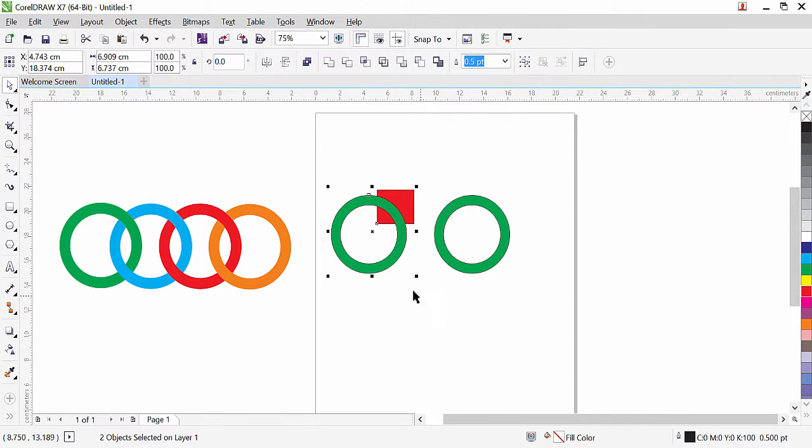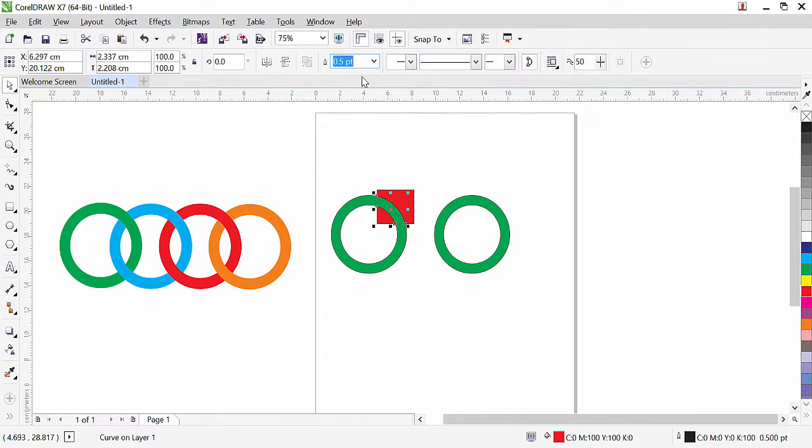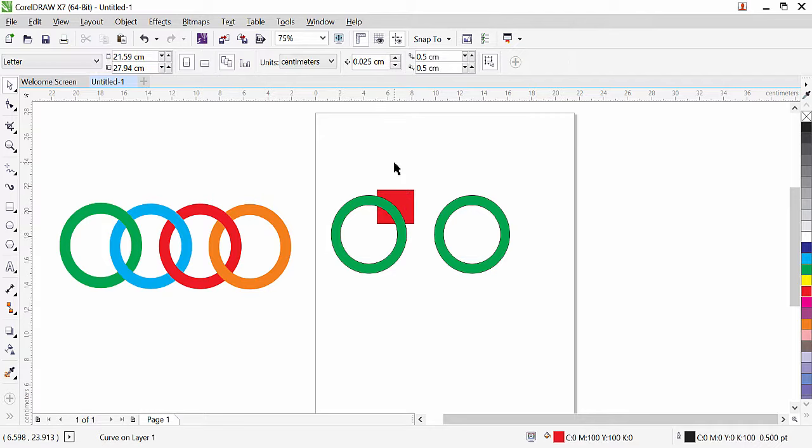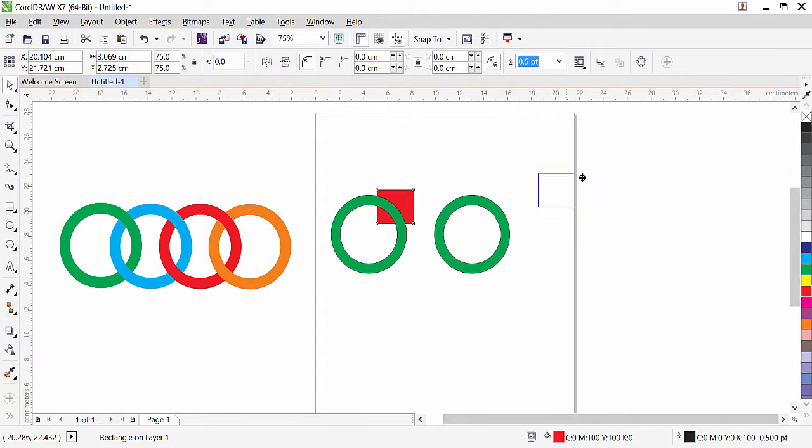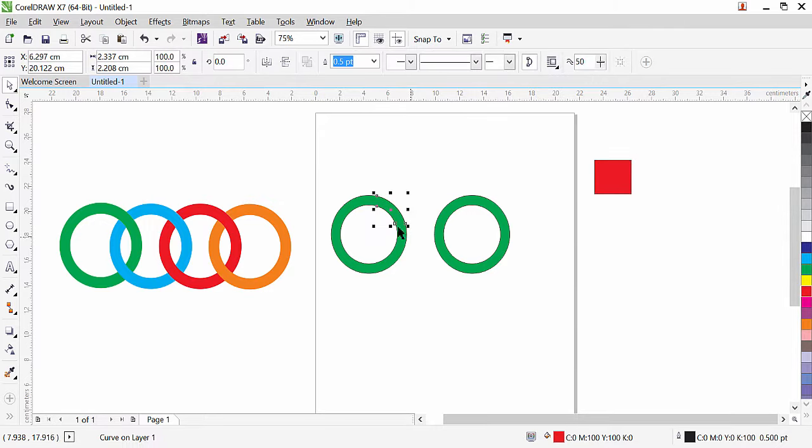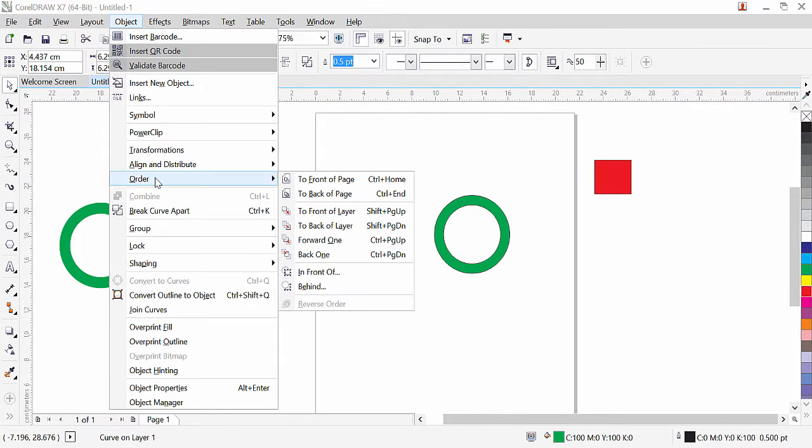I need to select both of them. Now once I will click on intersect, this common part between two object will be a separate object. Corel Draw will create another object from this part. So both of them selected, select this way, and here we have option, you can see that intersect. Once I will click on intersect, we got here intersected part, but it is behind green. So let's move this object now, we don't need. Bring it here. And that intersected part, I can select this way, or I can just click on this green ring and object order to back of page.